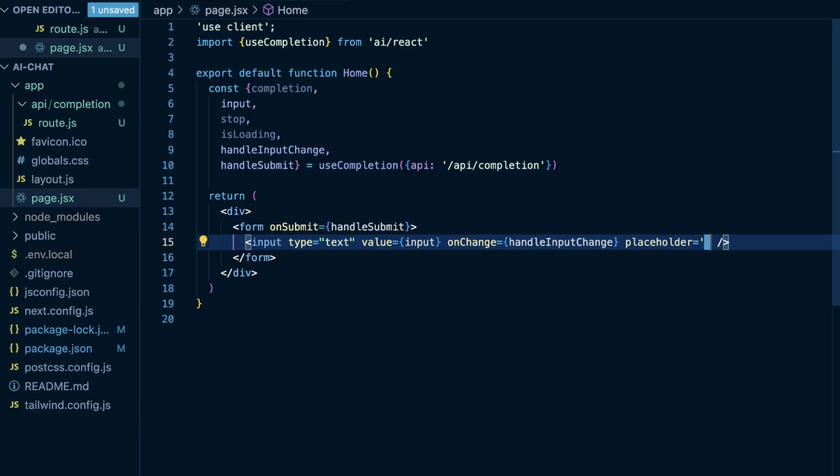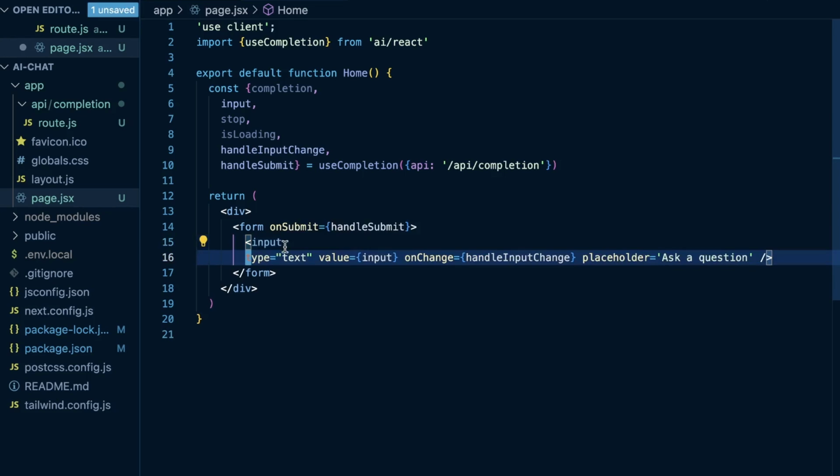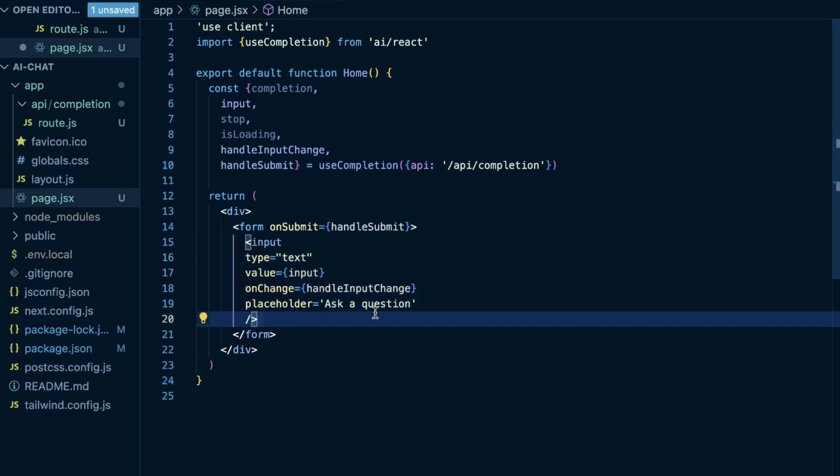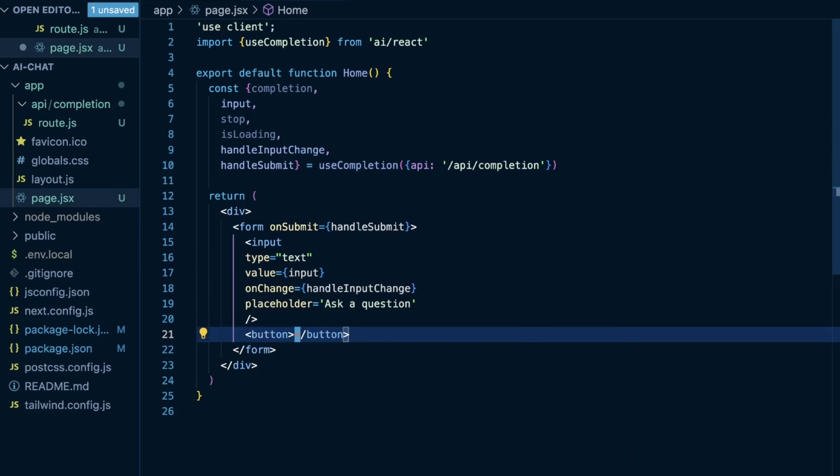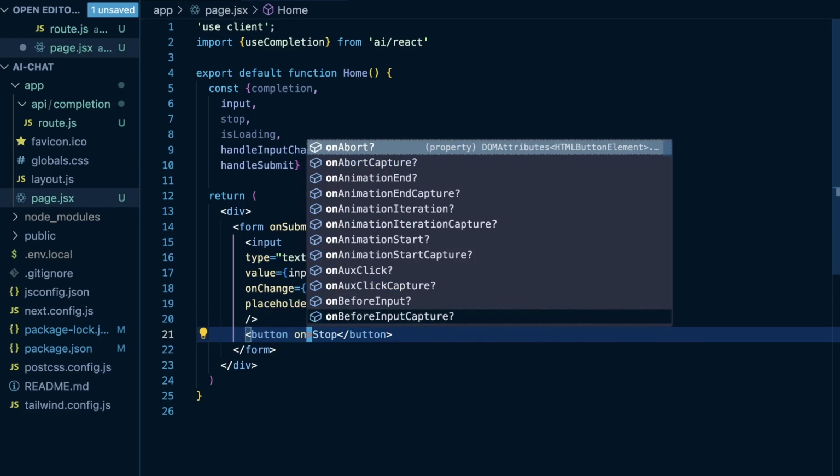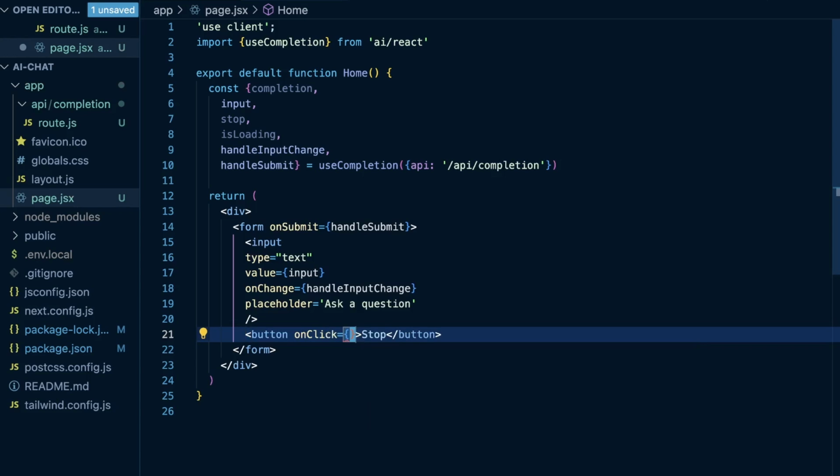And then let's also add a placeholder, and I'm going to say "Ask a question." And then let's also put this input on multiple lines here, like so. And then below this input, let's also do a button that says Stop. And then the onClick, we're going to pass the stop function from the useCompletion hook. This will effectively stop the AI tool from generating its response. So we're going to see it generating a response, and this is going to allow the user to click stop and stop that.